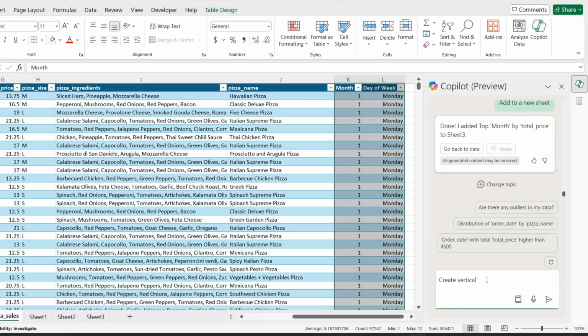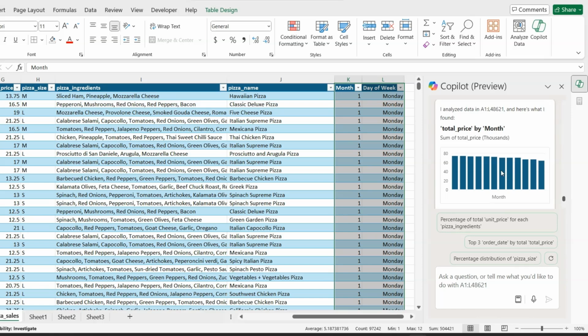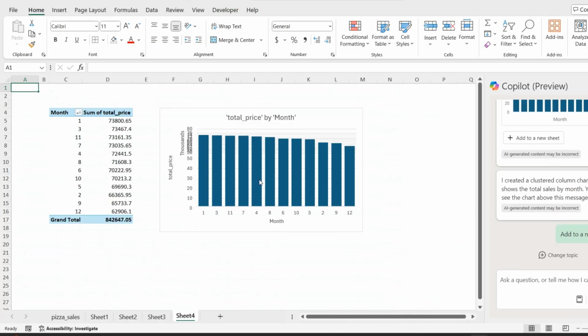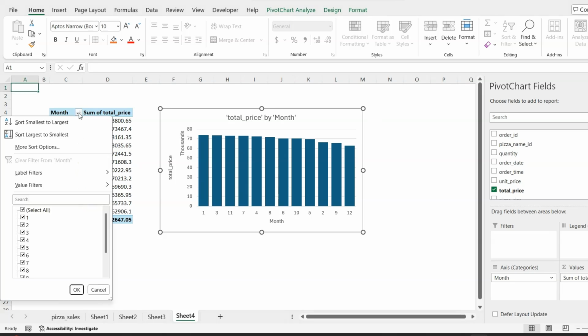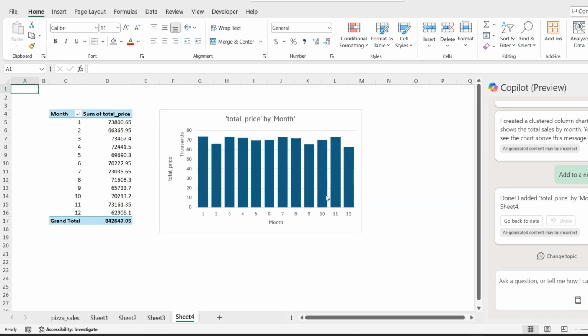Let's say to create a vertical bar chart of total sales by month. Right. And here we can see it spit out our bar chart, which we can add to a new sheet. And here we have our bar chart. And if we want to resort it, we could click into this and just sort smallest to largest. And that way we have our beginning months. But now we have a nice bar chart to see the sales there.